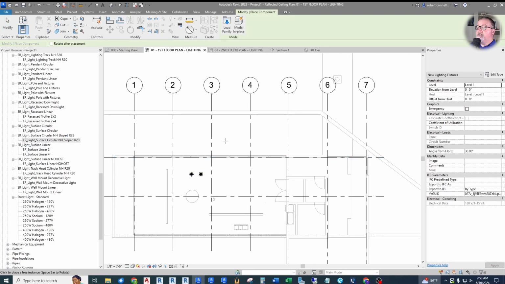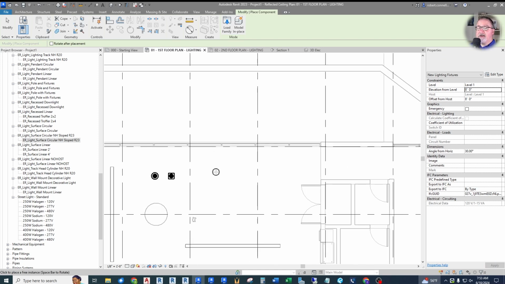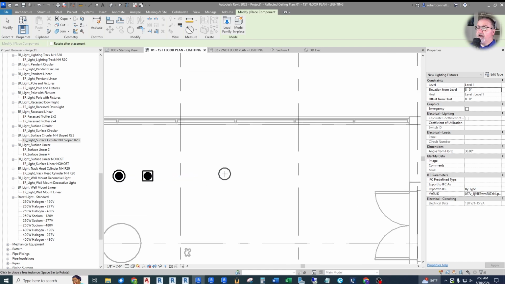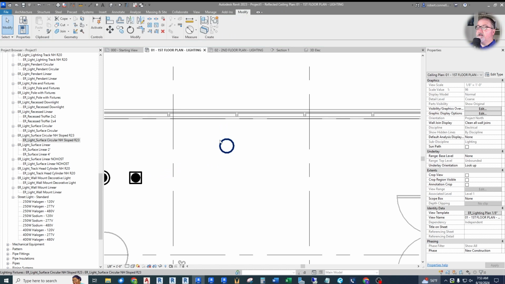And as you can see, you can put it anywhere. It's not restricted to only where ceilings are because now it's not hosted. However, it wants to put it on the floor. So let's get it up to an elevation. Now this will be the trickiest part of a non-hosted light fixture: you have to actually tell it the elevation to put it into. So right now we're going at 8 feet. And there he is. Now, what we're seeing is the symbol that we drew, the detail line, not the extrusion.